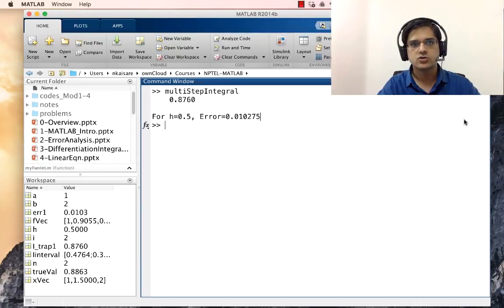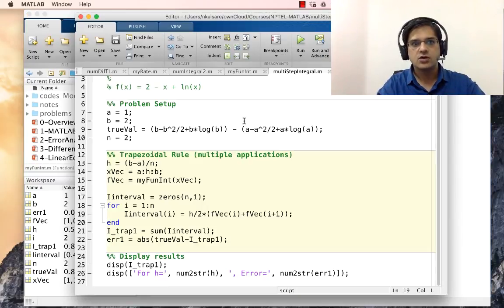Okay, let's go to the MATLAB command prompt and see what the results are. So the integral value is 0.8760, and for step size of 0.5 the error is 10 to the power minus 2. Okay, let's now change from n equal to 2 to n equal to 20. So by doing this, the step size is going to decrease by 1 order of magnitude. So let's run and see what happens to the error.